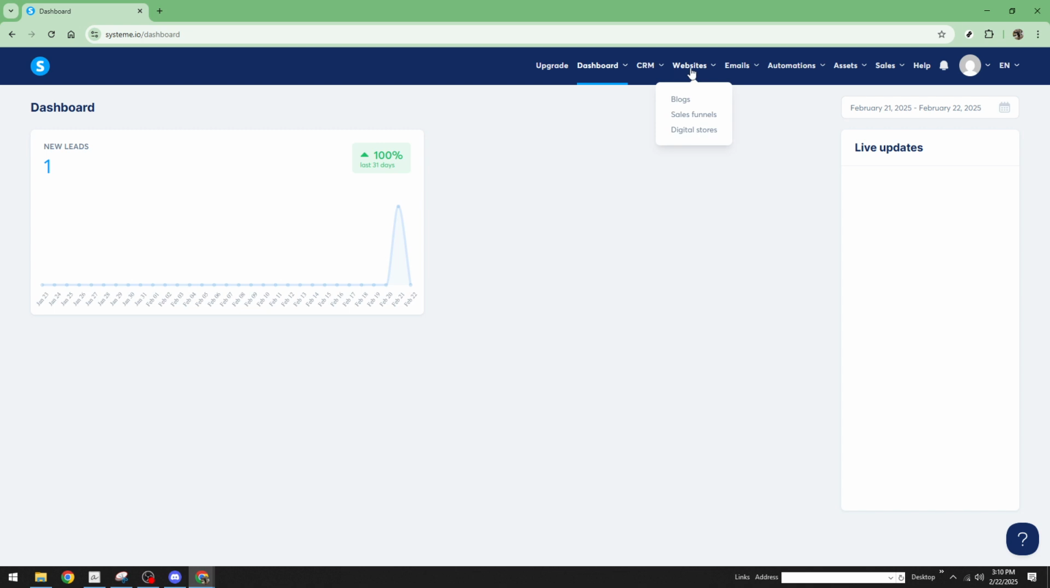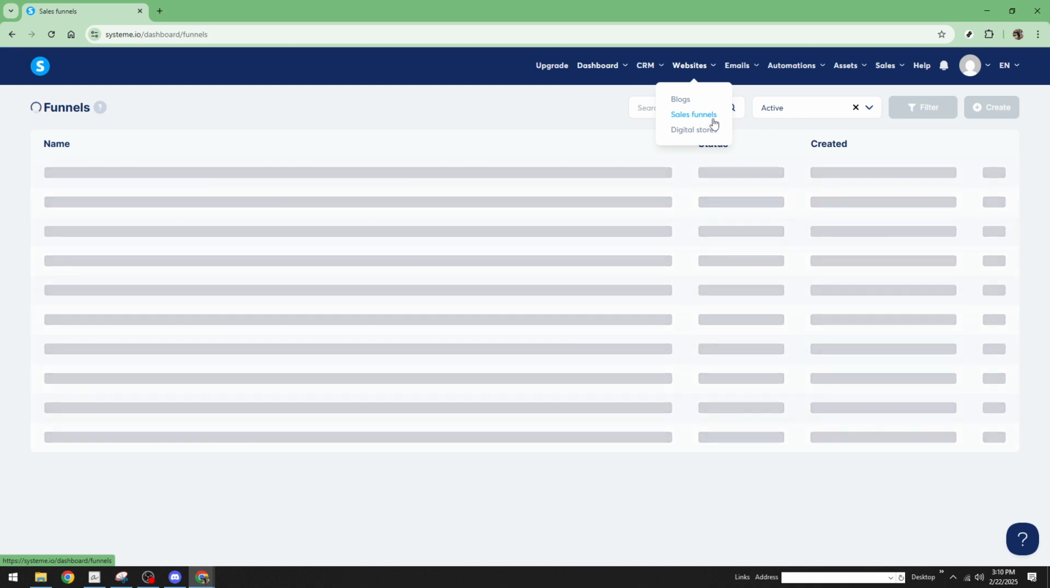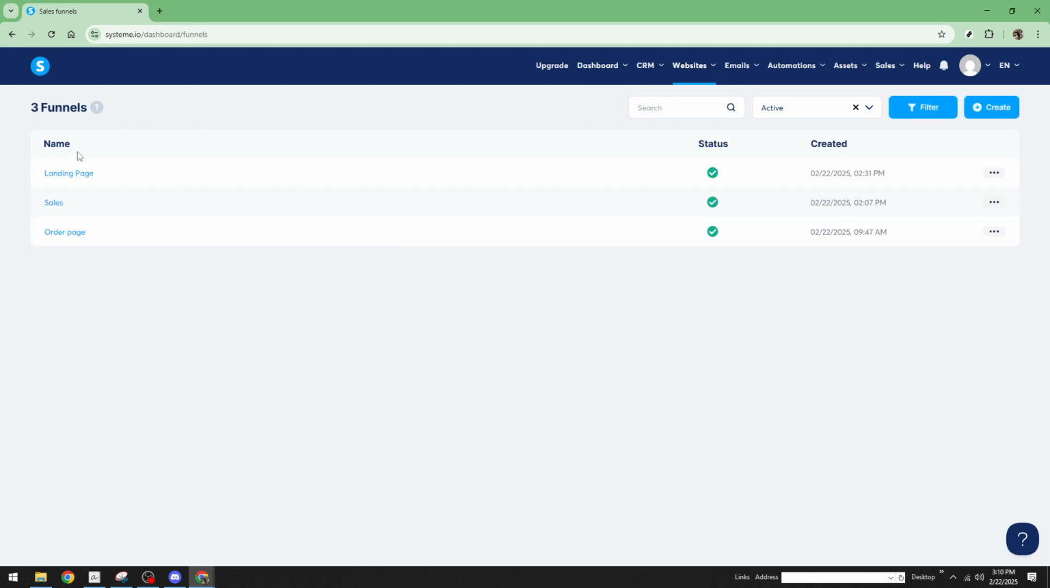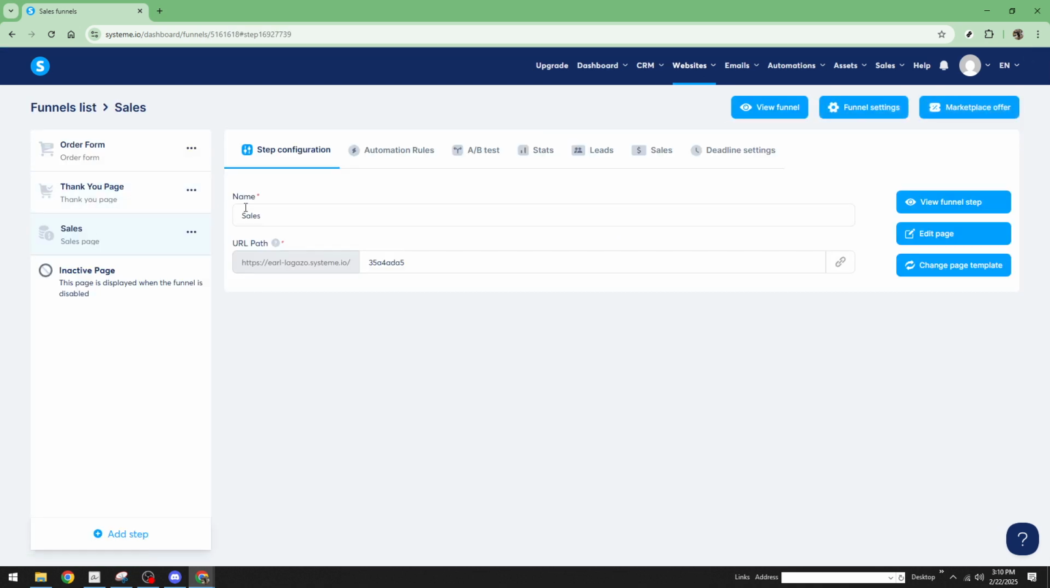Once you're there, move your mouse over to the Website tab. This is the hub for all your online content management, including pages, blogs, and more. From there, click on Sales Funnels. This section of systeme.io is particularly useful for anyone looking to drive conversions using this powerful platform.